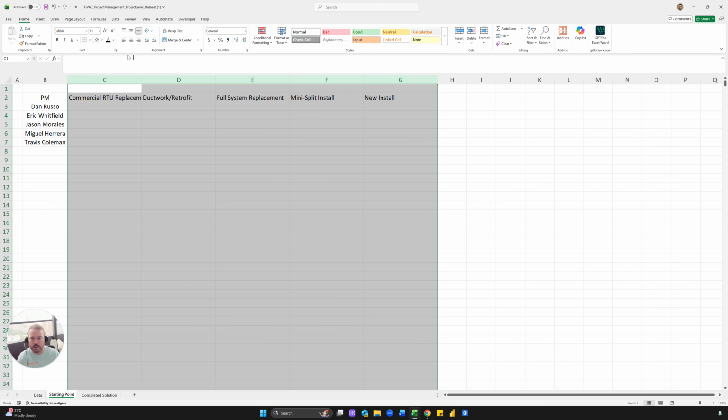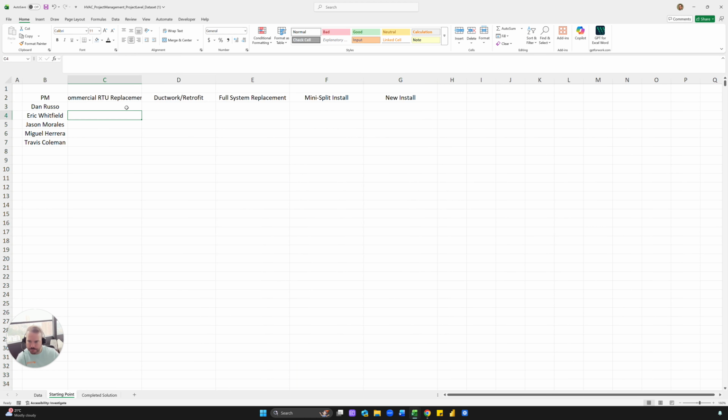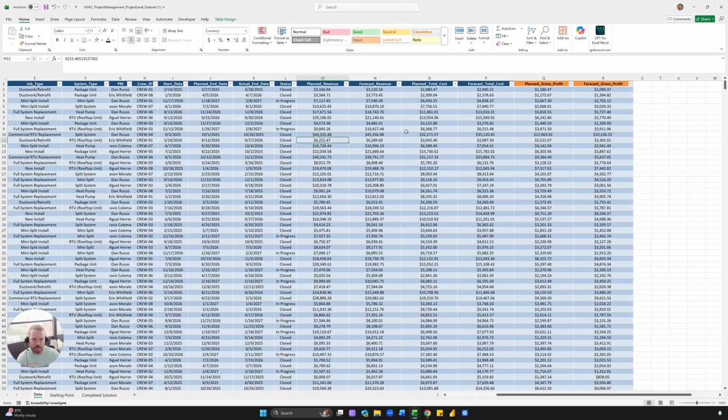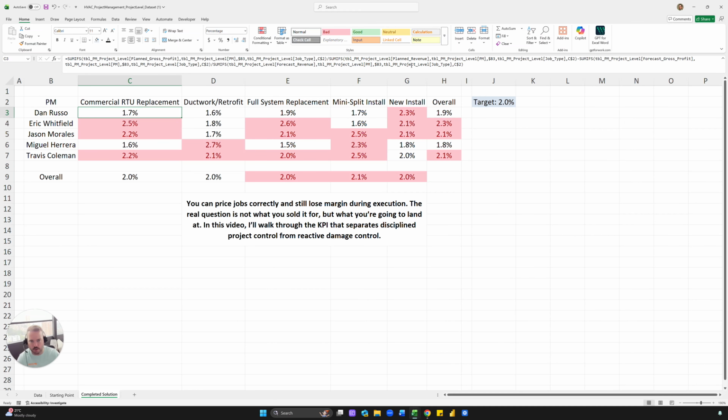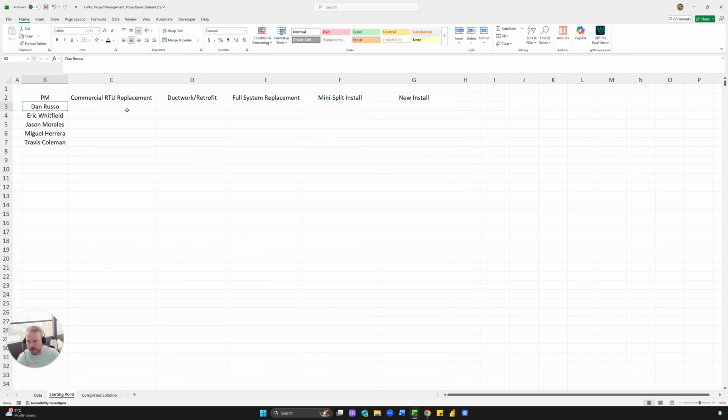How do we get slippage? The way we do that is we need to calculate, for commercial, for Dan, the planned gross profit divided by the planned revenue, and then subtract the forecast gross profit divided by the forecast revenue. This formula looks like a beast, but don't worry, it's not so complex. It's long, but it's not hard.